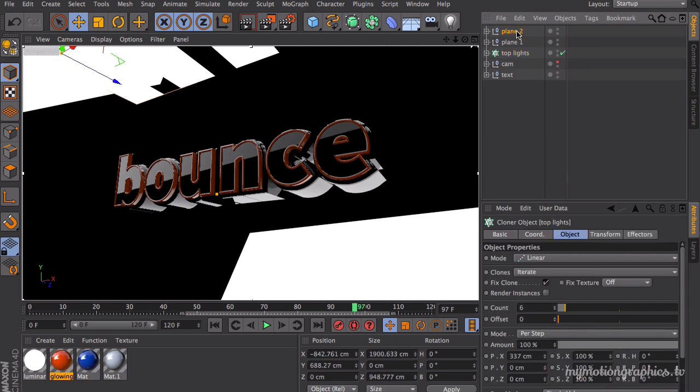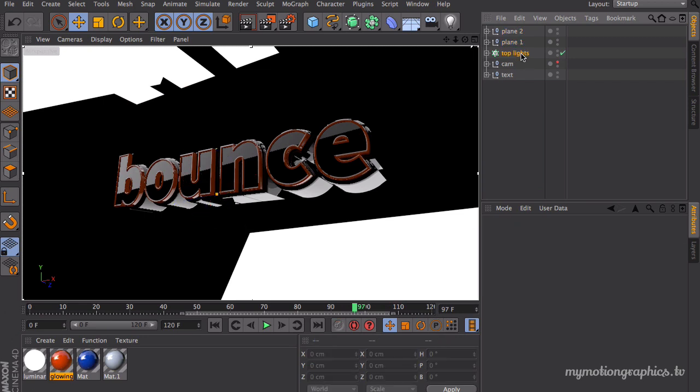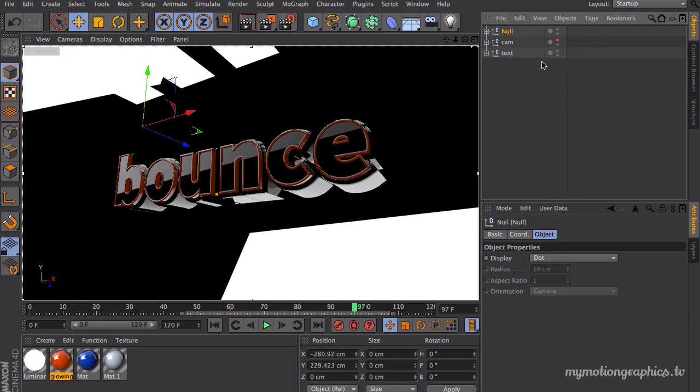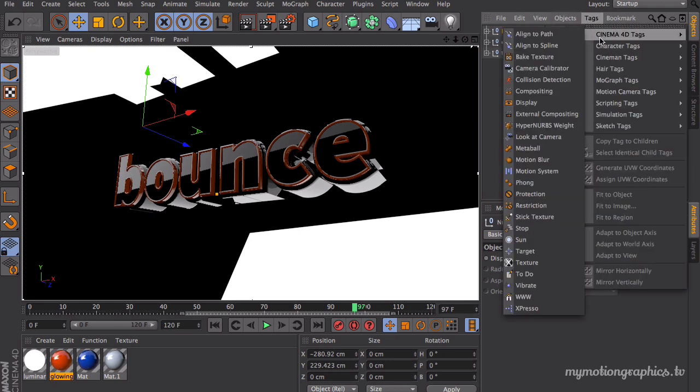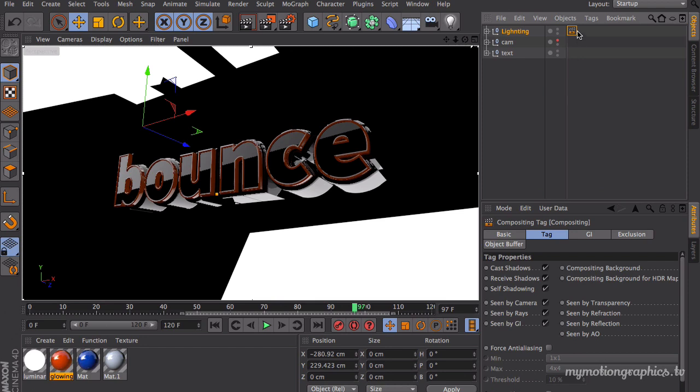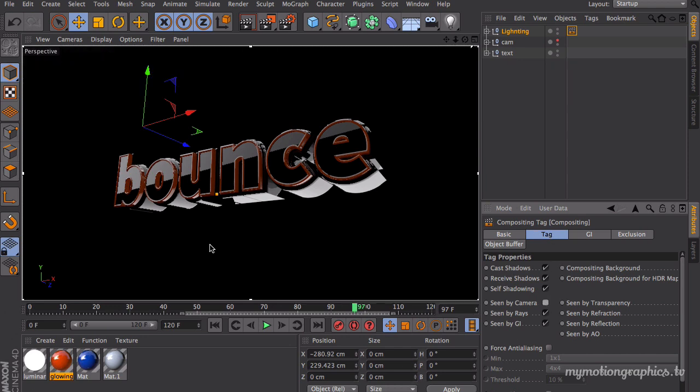So these are the lighting objects over here, although once again they are not lights, but they are meant to light and create reflections. So let's select them, Alt G, and let's group them into something called lighting. Great. And we're going to create a tag. So make sure your object is selected, go into tags, Cinema 4D tags, and compositing. And with this tag selected, go into the tag tab and uncheck seen by camera, and right now they disappear. Okay, great, this is what we want.